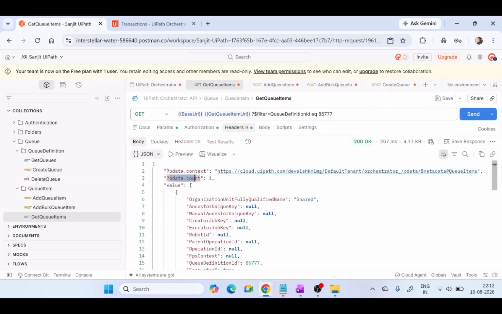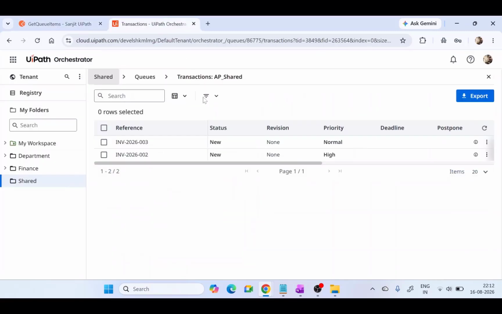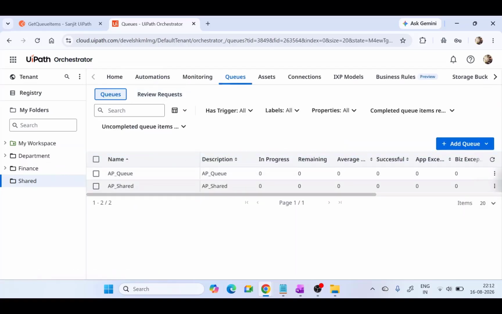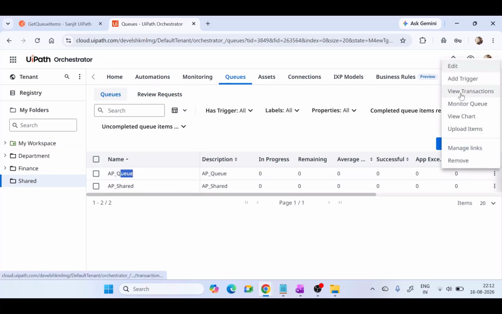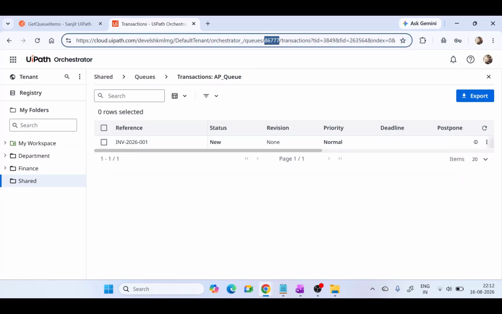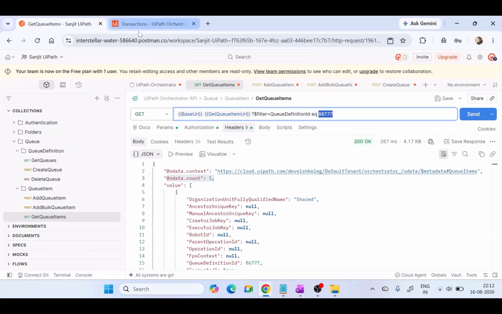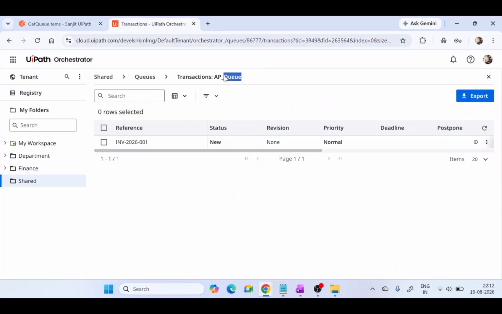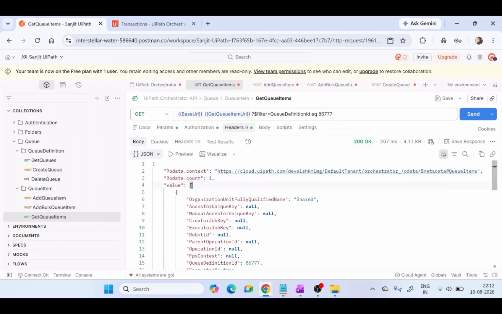This time I get only one count because in this queue definition, I have only one queue item, which is my AP queue. Okay, let's go to the view transactions, 86777 and 86777. Yes, so this is the AP queue, and in this queue I have only one queue item. That's why I'm getting the count as 1.